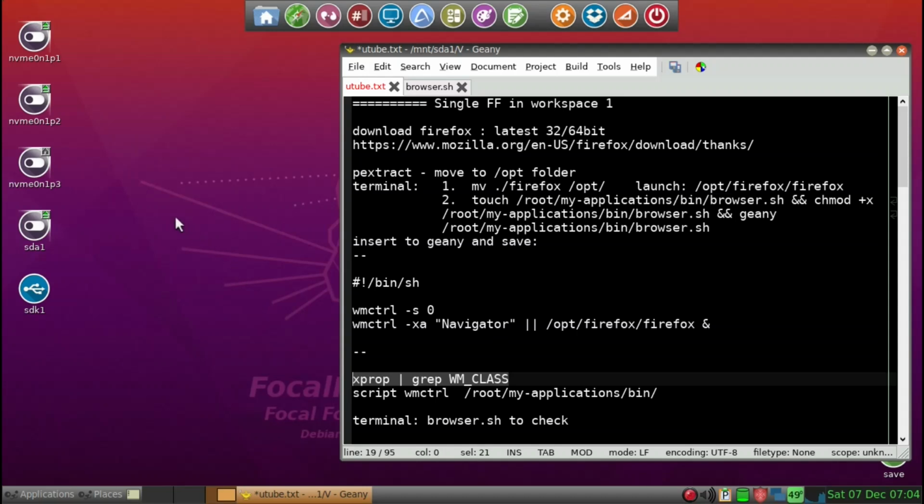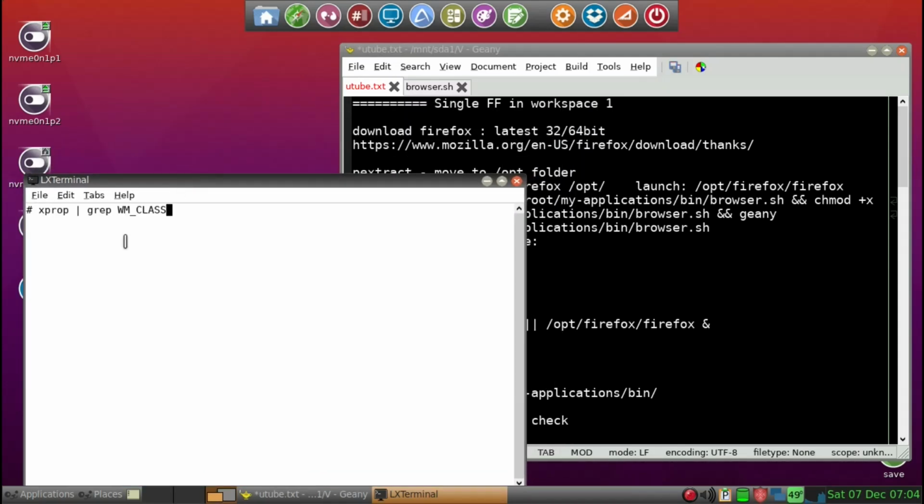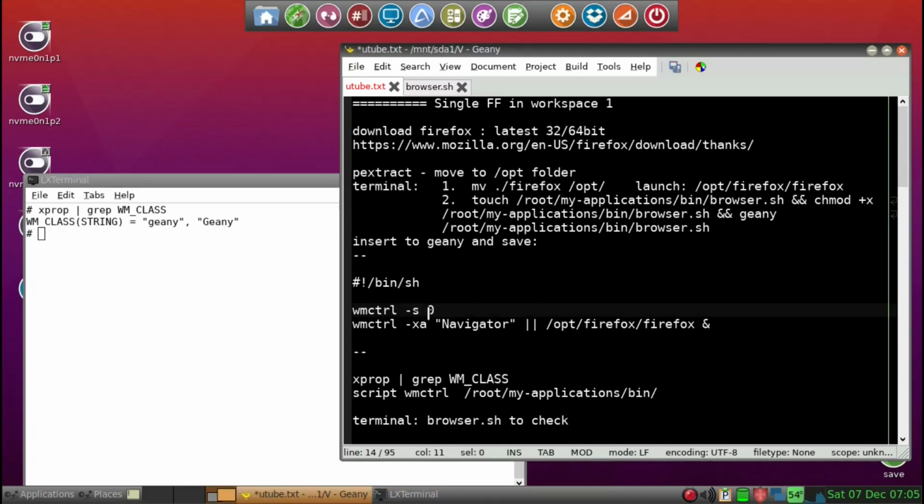So let me just show you. You can just go ahead and start a terminal, and then give this xprop command with the middle mouse click, and then watch what happens to the icon or mouse cursor here. It's going to change to a target, and you just put it on Geany, and then it's going to give you the name of geany, and that's what you need to put in right here to get Geany working. Only allow one to open in workspace 2.